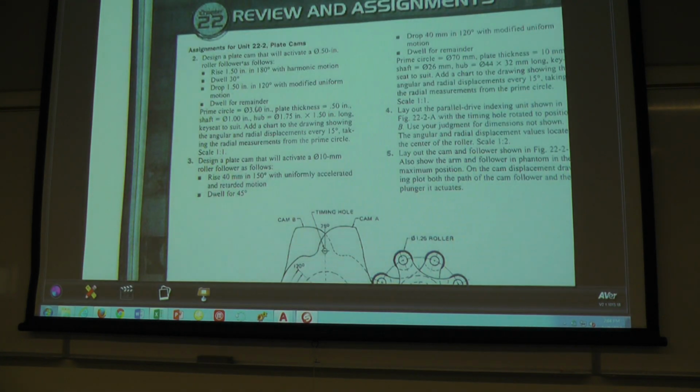Okay. Number 2, design a plate cam that will activate a 1/2-inch diameter roller follower as follows. It's going to rise 1.5 inches in 180 degrees with harmonic motion. It's going to dwell 30 degrees. It's going to drop 1.5 inches in 120 degrees with modified uniform motion. It's going to dwell for the remainder.